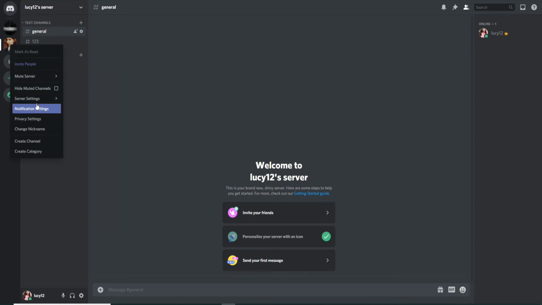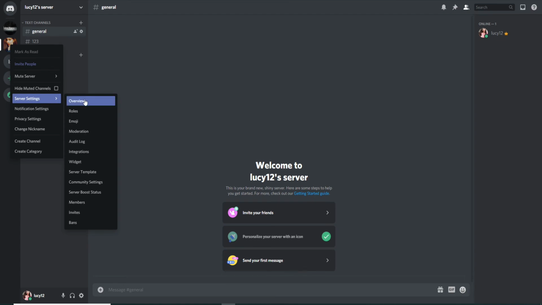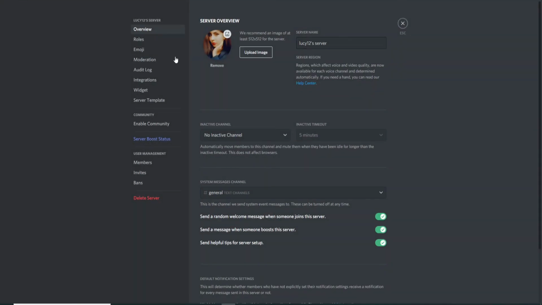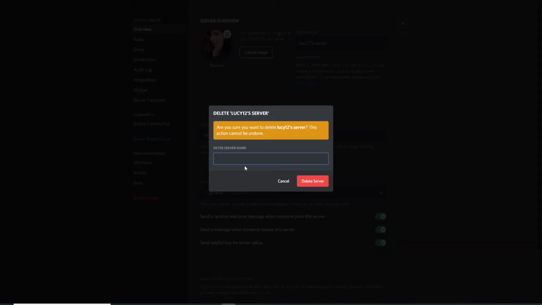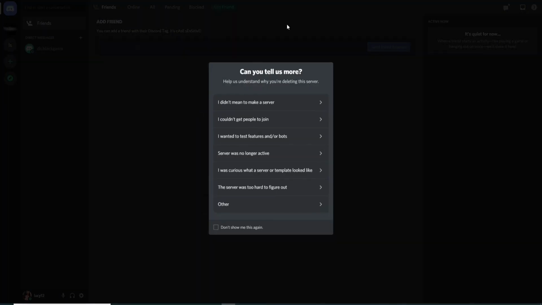Now, click on Server Settings and click on Overview. Once you do that, your Overview page will open. Now click on Delete Server at the left-hand side menu. If you want to delete your server, then you'll need to enter your server's name. Go and enter the server's name in the text field that appears and click on Delete Server. Once you do that, your server will be deleted.